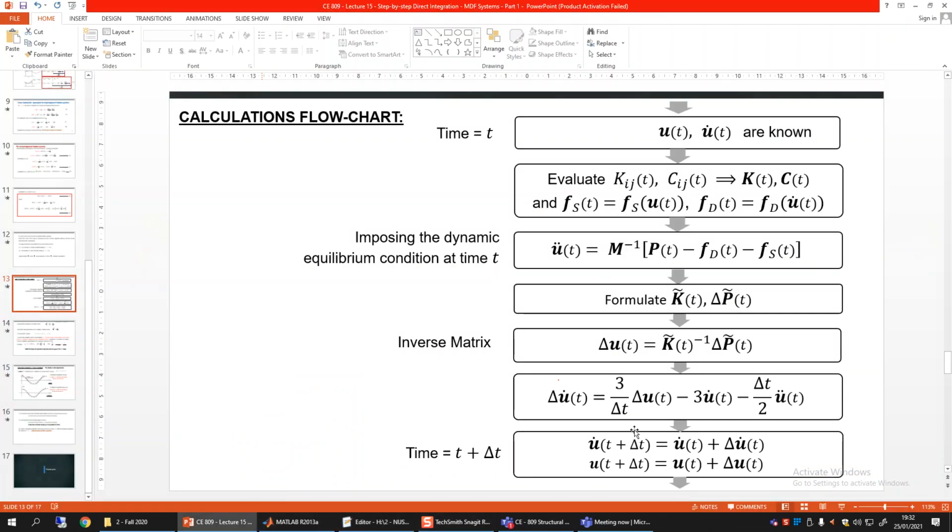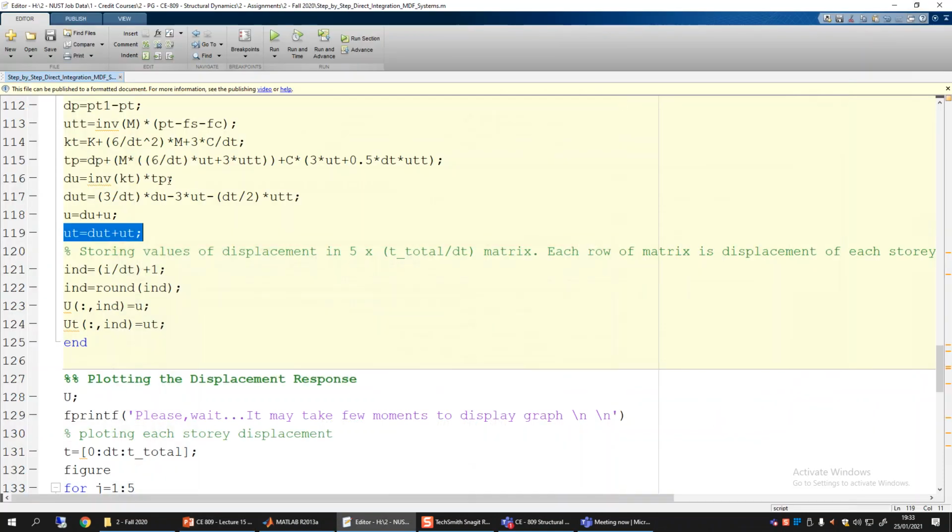here in this slide. So you start with M, C and K matrices, then you calculate acceleration by imposing the equilibrium, then calculate K prime, delta P prime, K prime inverse into delta P will be delta U, and this equation will be used to calculate delta U dot, and then the U and U dot values are updated by adding these increments to the previous values. Same thing is done here.